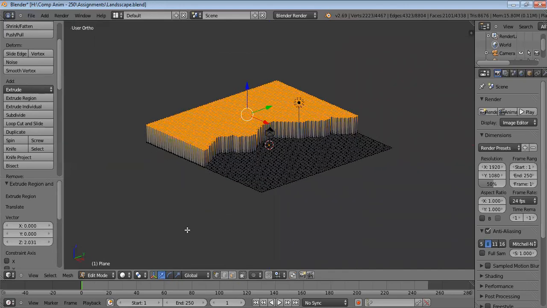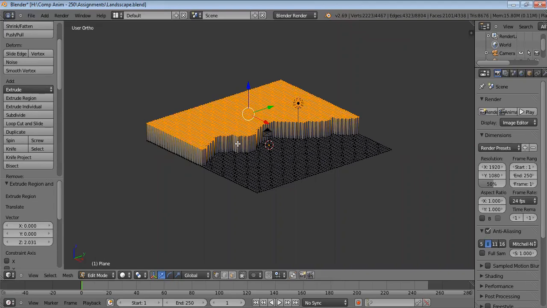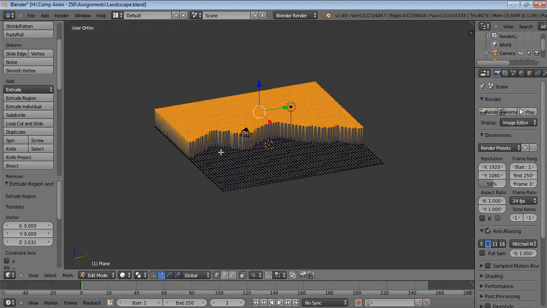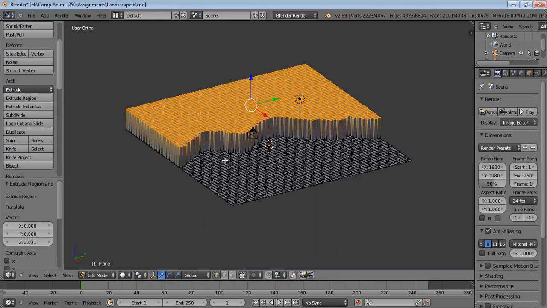And if I pan over, you can see that what I have is a raised area that is kind of like going to be the cliff part of my landscape. So this is looking pretty good. But the problem is that there's really no place in life where we're going to see a perfectly flat area. So we need to create some contour to this.